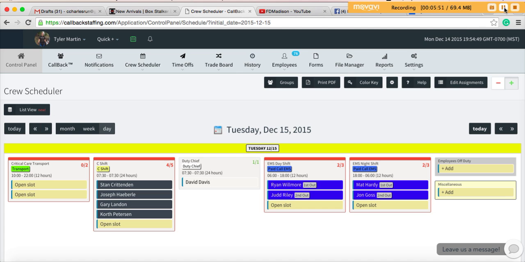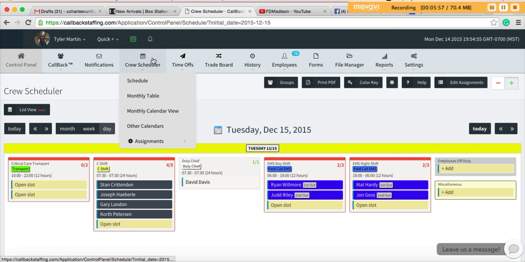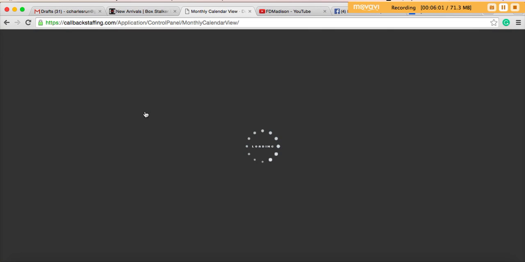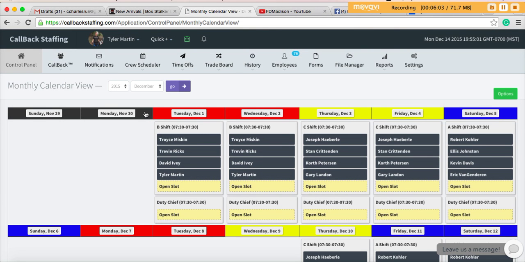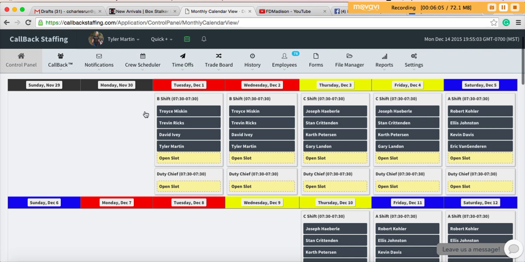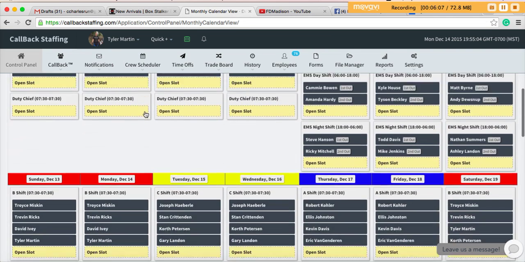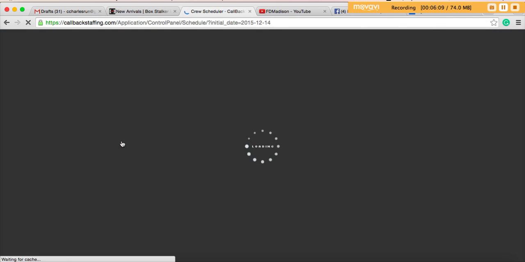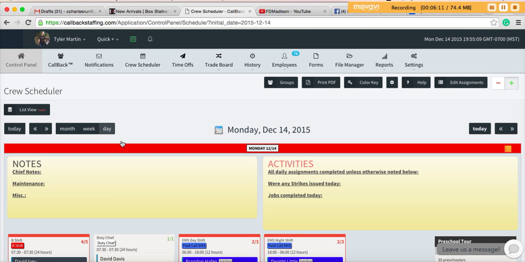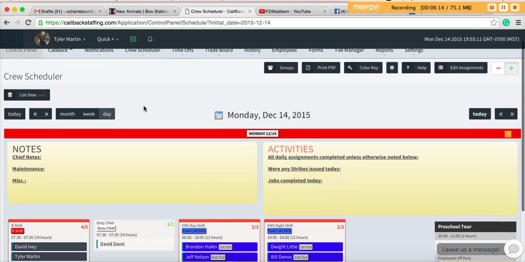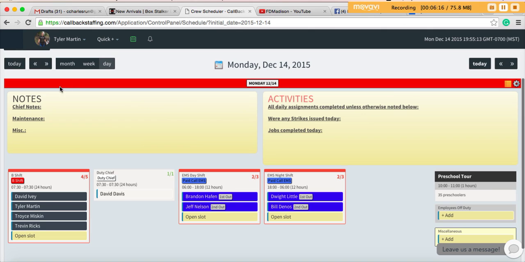All right, the last thing we want to talk about is duty logs. So let's go back to our crew scheduler and monthly calendar view. And we're going to select Monday, December 14th. You'll notice that right under the red banner that says Monday 12/14, there's a notes section and an activities section.